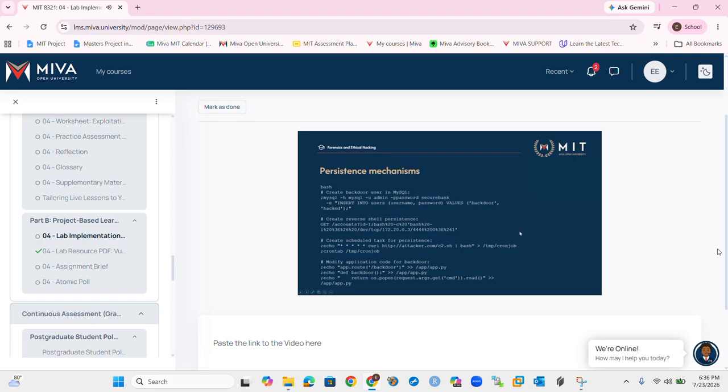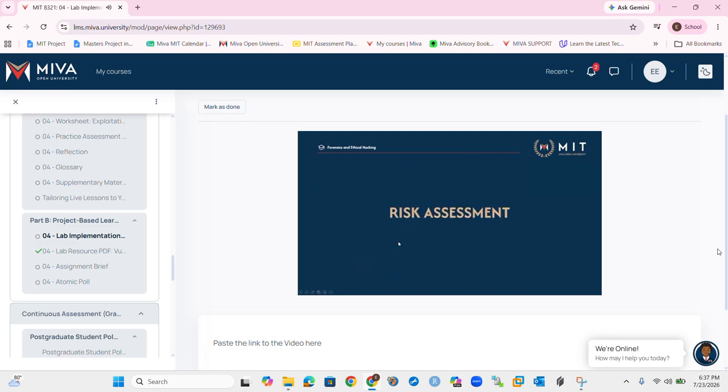Then we have persistence mechanisms, where the attacker might intend to create backdoors so they can enter the system at any time and then get whatever he or she wants. So we have creating a backdoor with a payload there. We have creating reverse shell persistence, which will be one of those things that can be done after an attacker has gained access to the system, or creating scheduled tasks for persistence, or modifying the application source code for backdoor entry. So at any point in time, the attacker can gain access to the system.